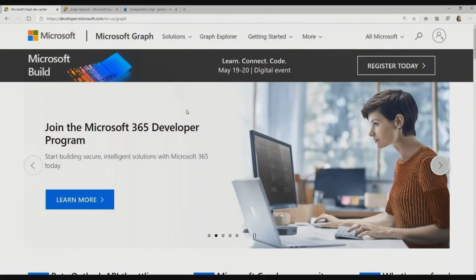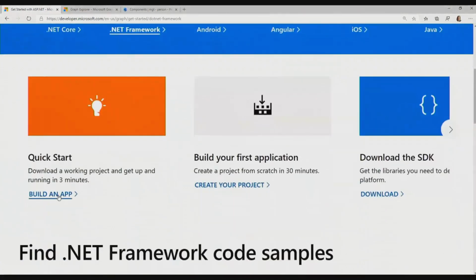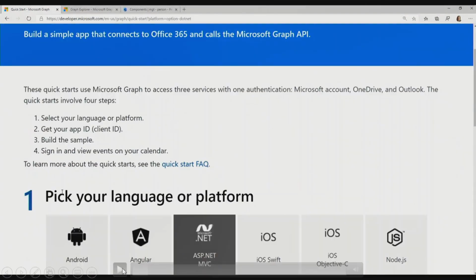Now that we've seen a partner use Microsoft Graph in their application, let me show you how you can get started in less than 3 minutes. I'm going to go to the Graph Developer Portal on graph.microsoft.com. Then we're going to click on Getting Started. After clicking on Getting Started, I'm going to select the .NET Framework. Then I'm going to be presented with a set of experiences that I can use, including this Quick Start, in which we can build an app in less than 3 minutes.